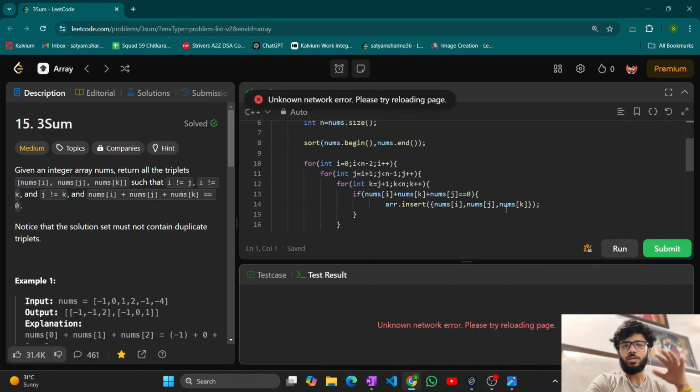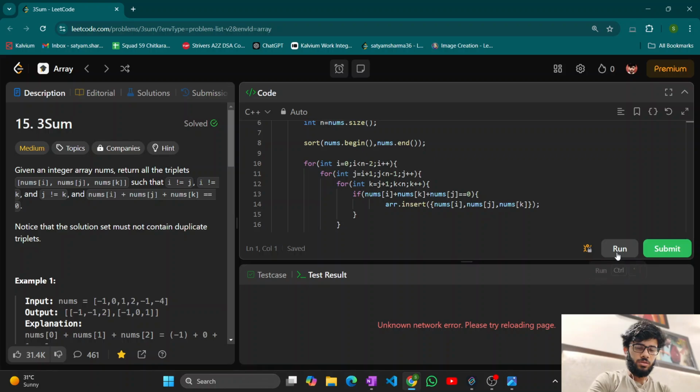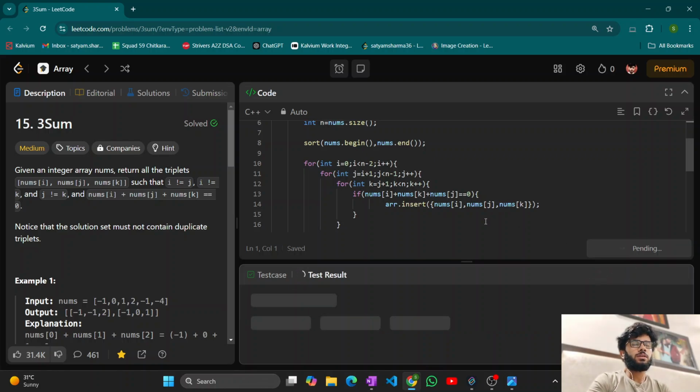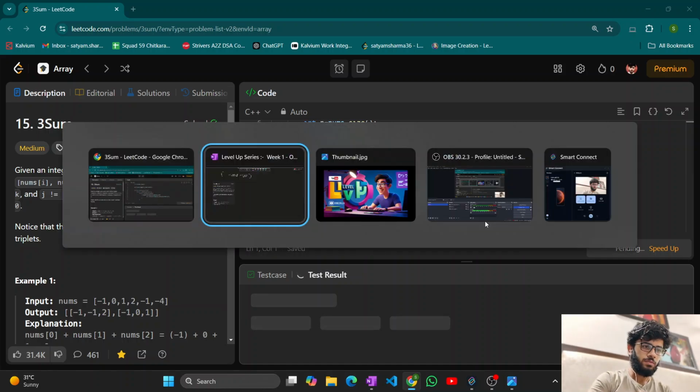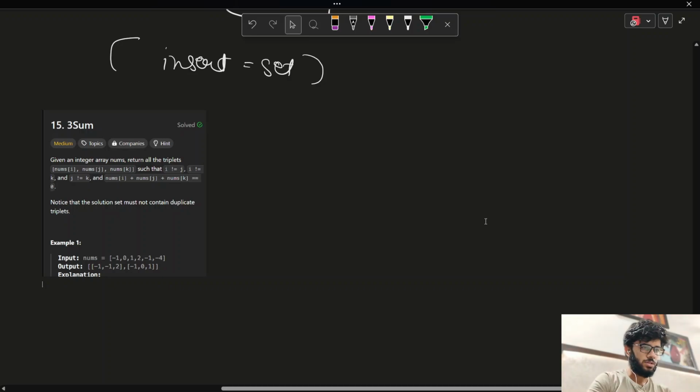Because of those nested for loops, what happens? It will take more time complexity. More time complexity actually means it will take around O(n cubed). So we have to optimize it. Now let's see what we can do for optimization.